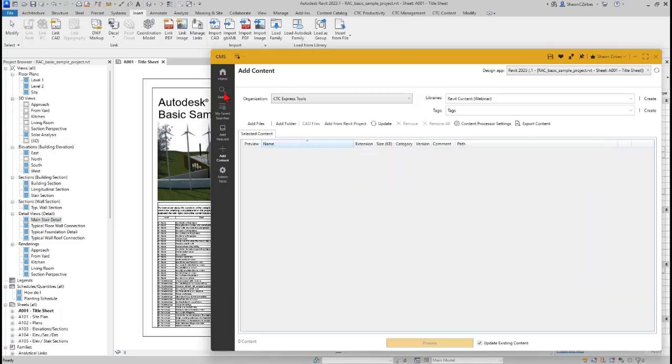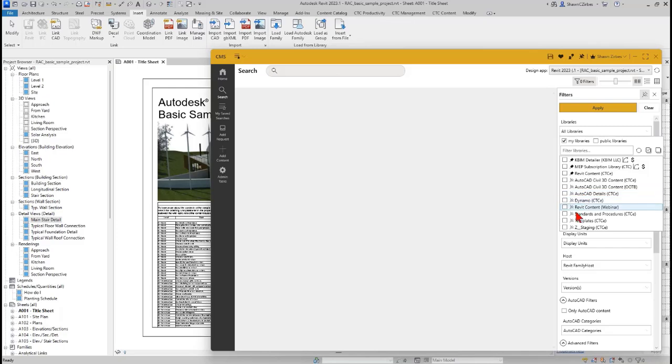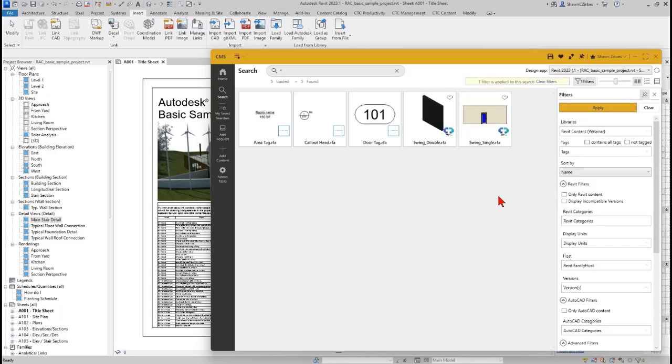So let's go take a look real quick and run a search to see what that might look like. If I go to my Revit content webinar, I should have 5 total things inside of here. In fact, I do. I have my area tag, my callout head, my door tag, and then I've got some previews up here. Now, some of these previews might take a minute to fully refresh, but they will eventually refresh. My previews for my annotation symbols look pretty good. I did a good zoom extents and cleared all that up. But yes, this content is now in here.